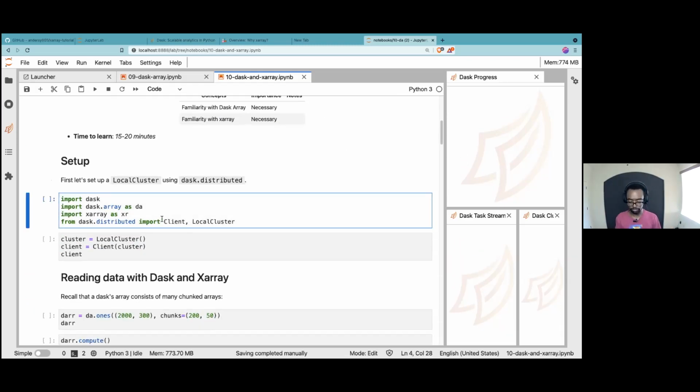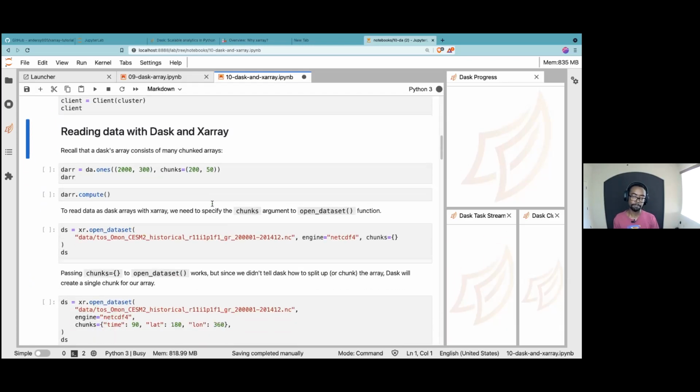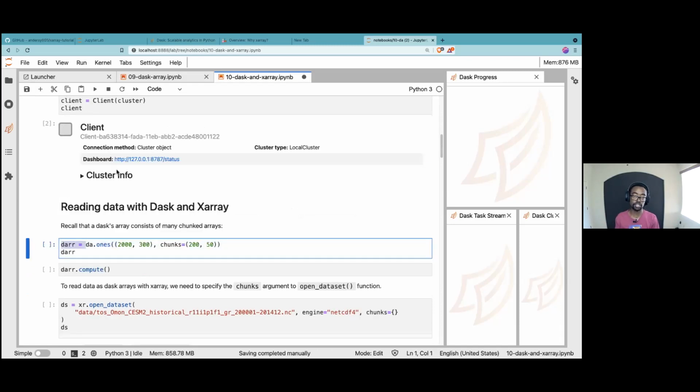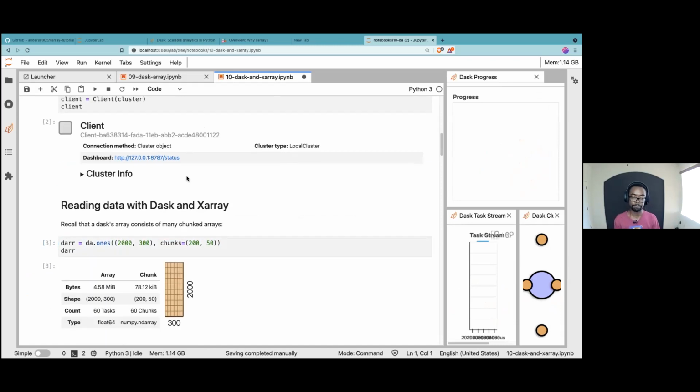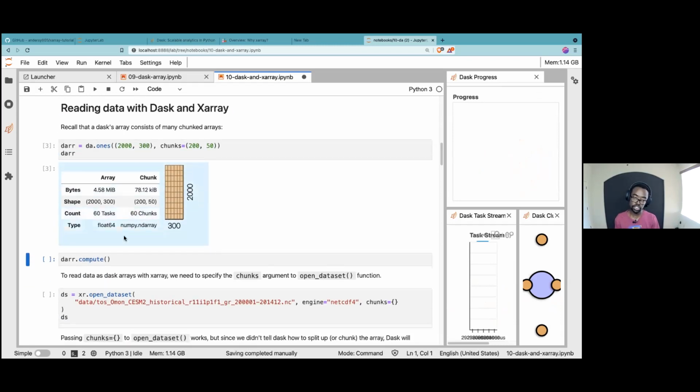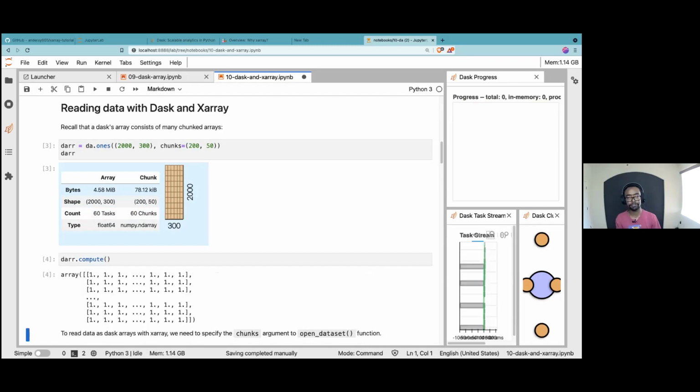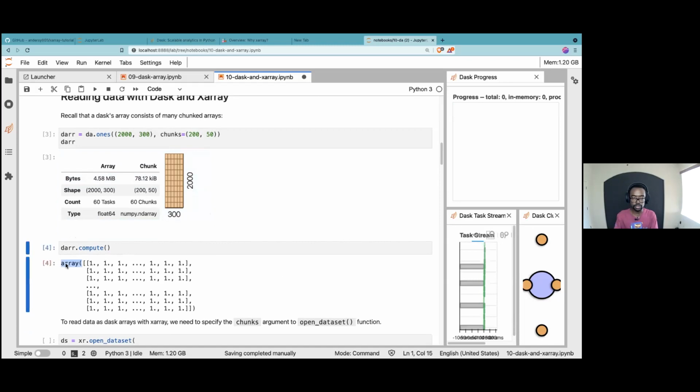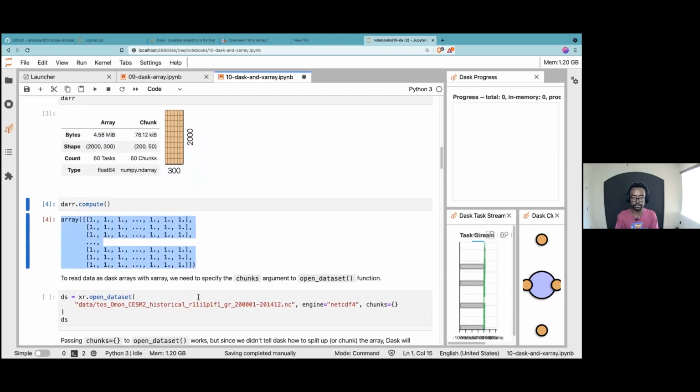Okay, so once again, we import a few things. Again, we create an array. In this case, we're just creating an array of ones. That's the shape, and that's the chunk size. So we have 60 chunks. We can tell Dask to give us the actual NumPy array by calling .compute. As you can see, this is actually a NumPy array in memory.